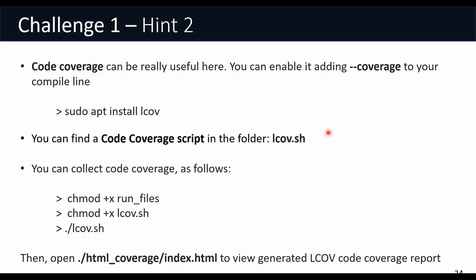Okay, there are some people telling me that they got an error in gen.html. If you see a message that says no valid records found in trace file, remember that you need to add the coverage flag to your compile line.